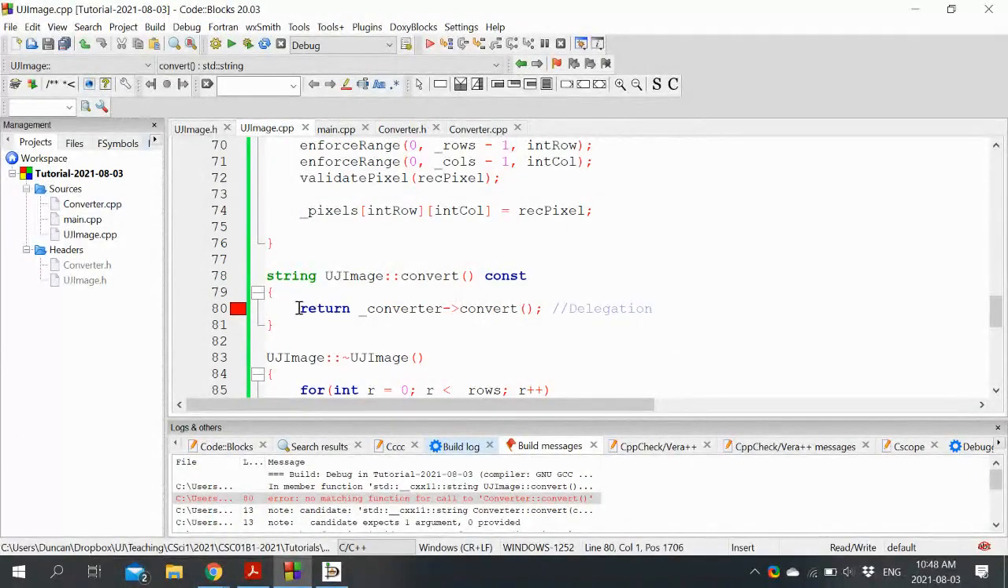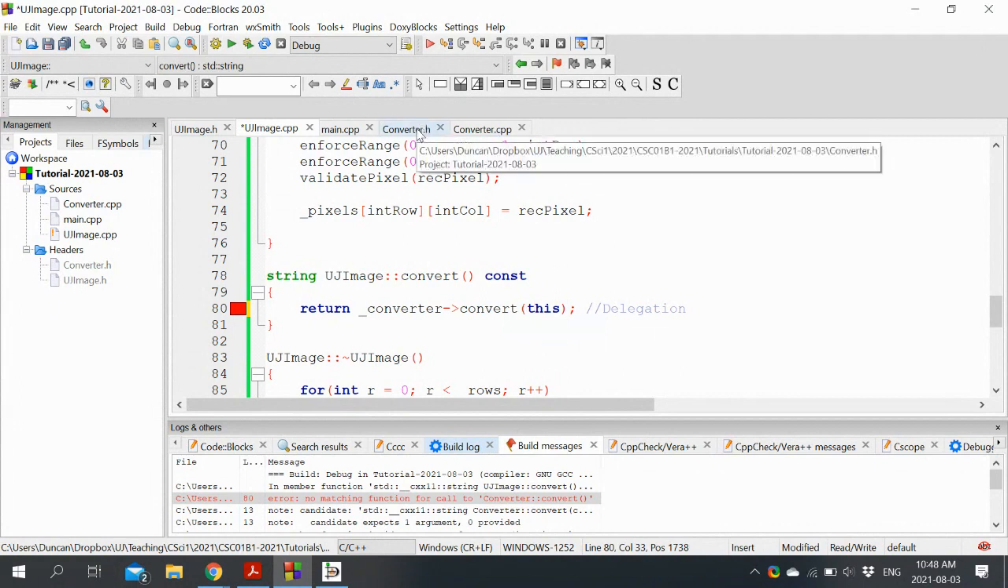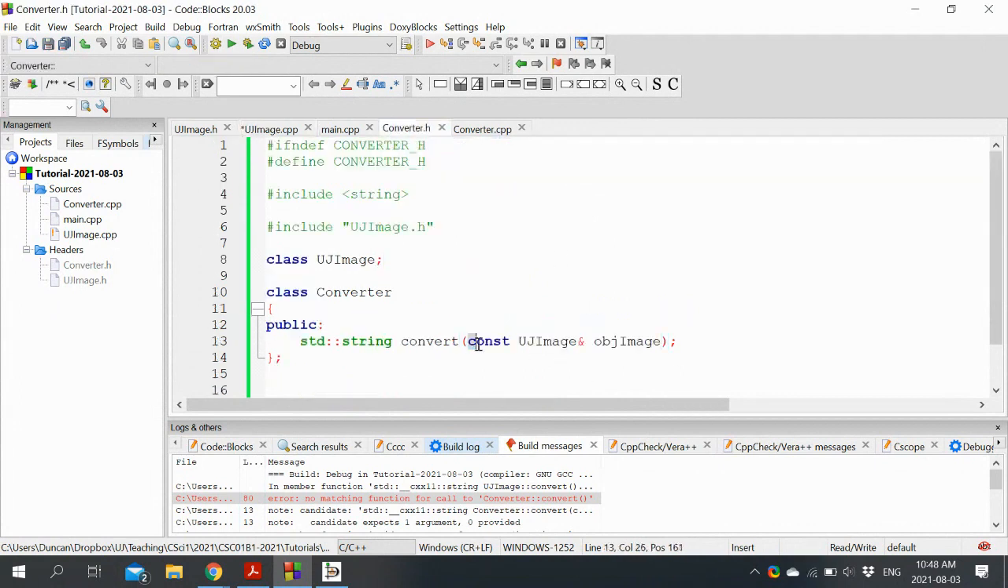The only thing we've got here is we need to actually pass ourselves to the convert function so it can have access to our data. So what represents us? The thing that represents us is the keyword this. That's the equivalent to the object self we created with the pseudo objects. But, and I did this deliberately to give us some practice, what type did we promise here? We didn't say a UJ image pointer. We could have, but we didn't. We actually said a UJ image reference here.